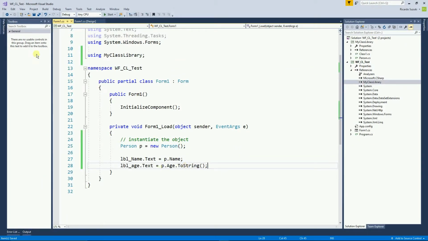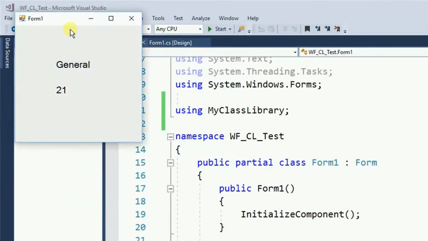Now I'm going to run this program. And on the form I have Joe and 21. And those are values coming from the class library.